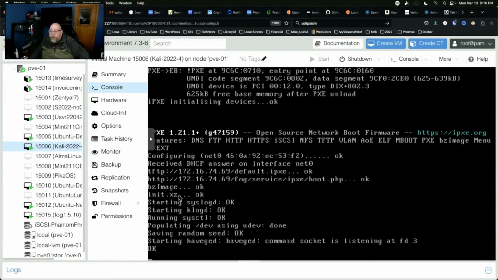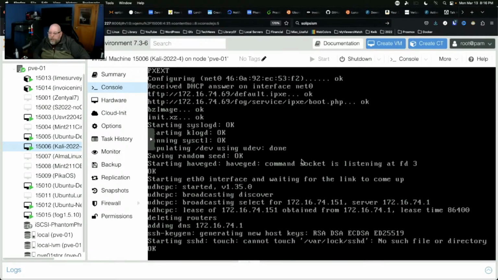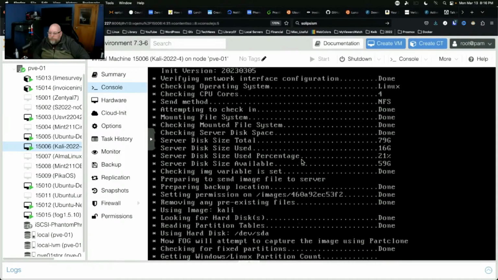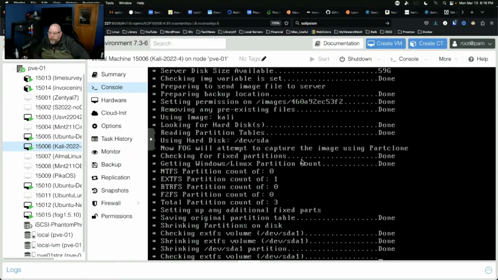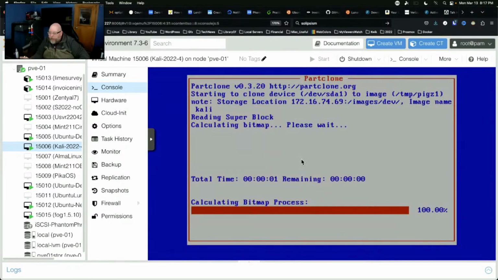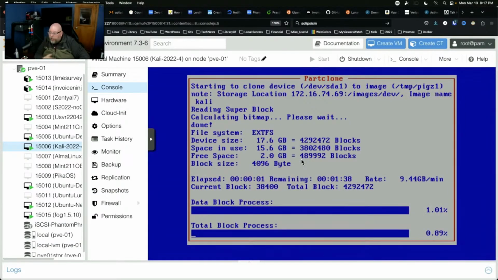Notice that it's using XZ for compression here, a command that we've talked about. So it's actually automatically starting the capture process. So it's going to capture an image of this VM over the network. And I think this one takes about 2 minutes to do.